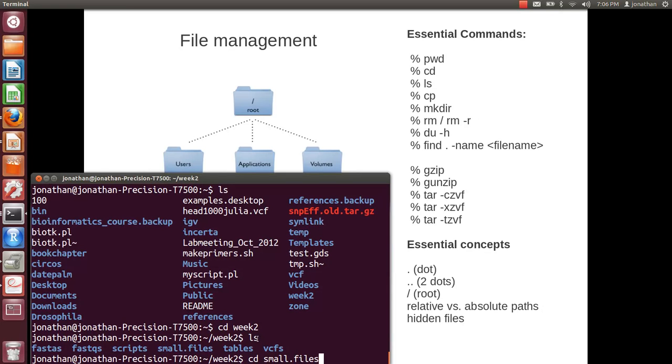Notice here I am not prepending with the full, what we call absolute path. This is a relative path. It's relative to where I am. Go to the small files directory, not relative to root. Okay, so, or the root directory.